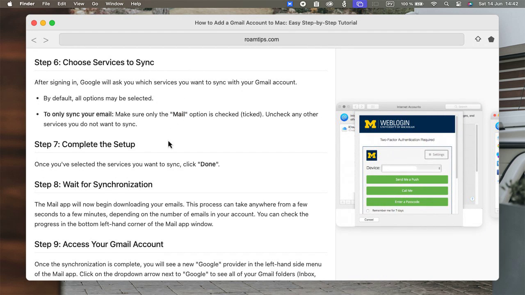And that's it. You can now start using your Gmail account right from your Mac's Mail app, just like you normally would.